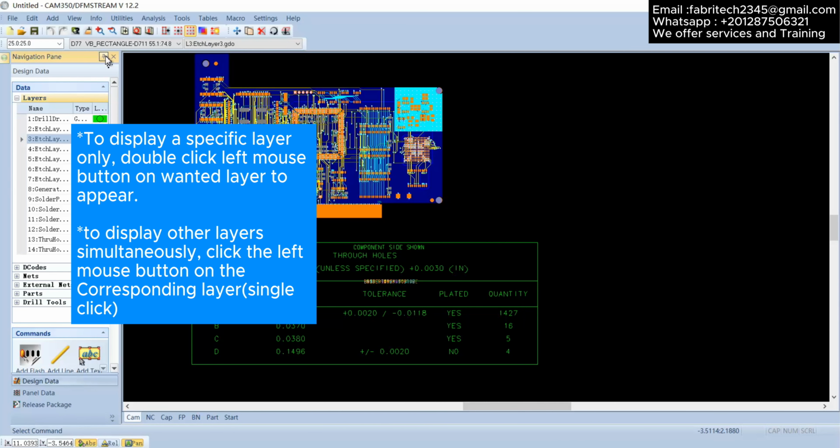To display a specific layer only, double-click left mouse button on the wanted layer to appear. To display other layers simultaneously, click the left mouse button on the corresponding layer, single-click.